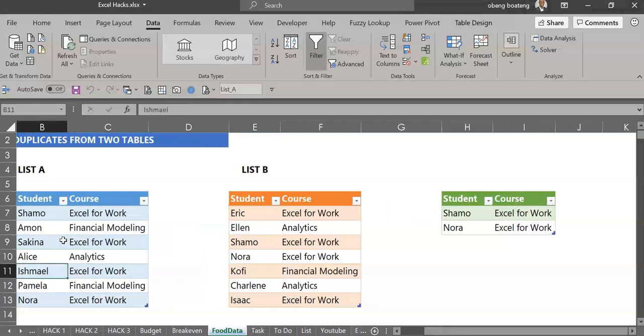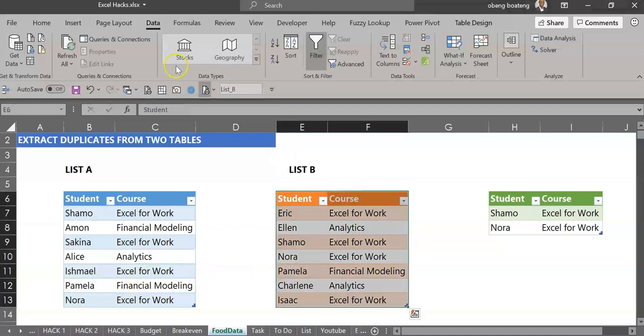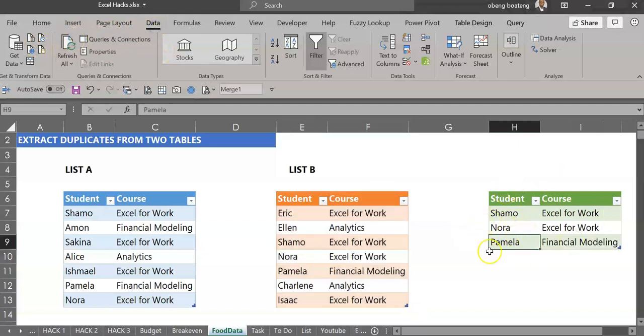In the event you have another duplicate, because this is connected to your query. So for example, if Pamela appeared here and Pamela is here again, and you click refresh. So I'll go to Data and I'll click Refresh All. This updates. That's the power of Power Query. It's linked to the two tables. Whatever changes will also reflect in here. So please practice and add it to your list of Excel tricks.